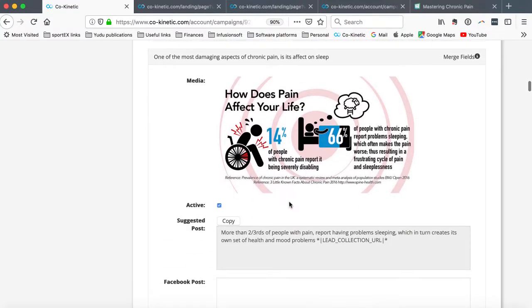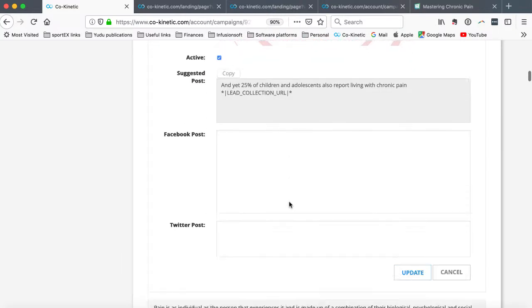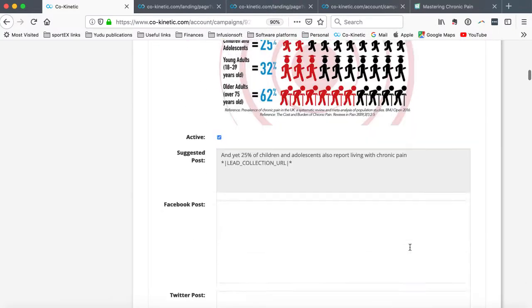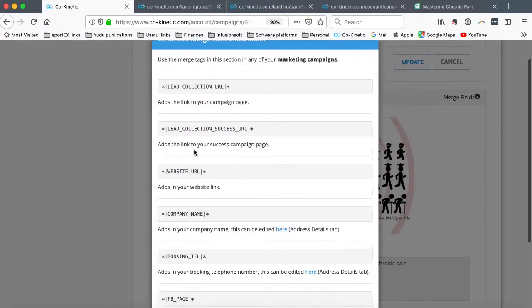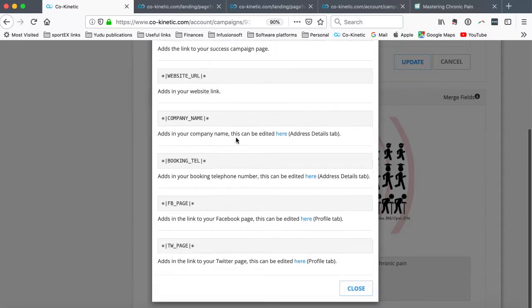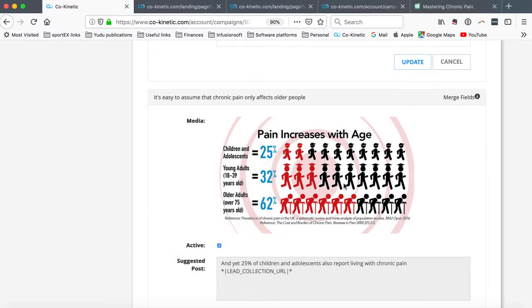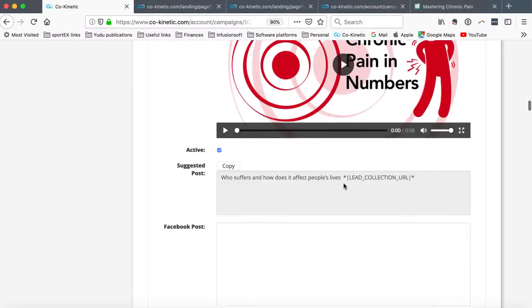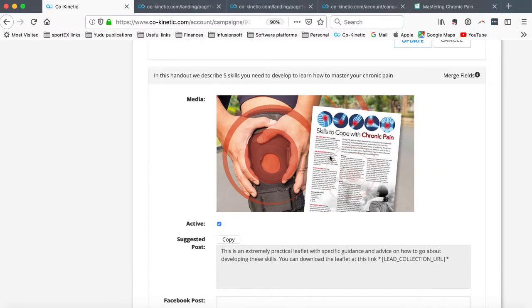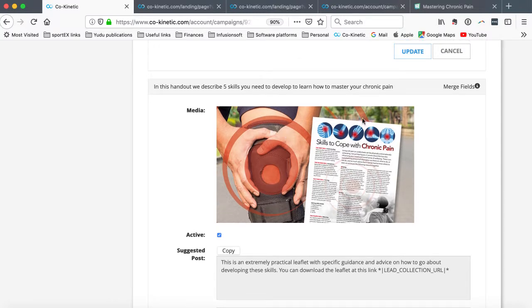So that's some of the social media, and as I say, once you've posted your text in there, you just click update. That will update across all of the fields. You can also click in here and add various different lead collection merge fields. And the cool thing about these is all of them link back to a landing page. So when somebody clicks on it, some of them particularly promote a leaflet or something here. So there's one here saying, in this handout we describe 5 skills you need to learn to master your chronic pain, and you'd click on this link. You don't have to change this, this is your default link, so that's all there.